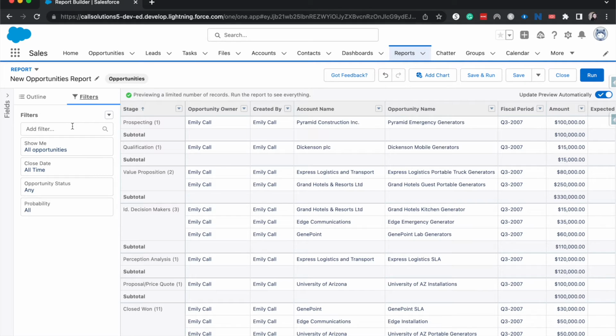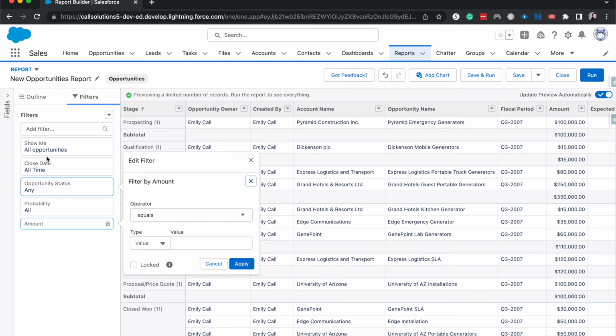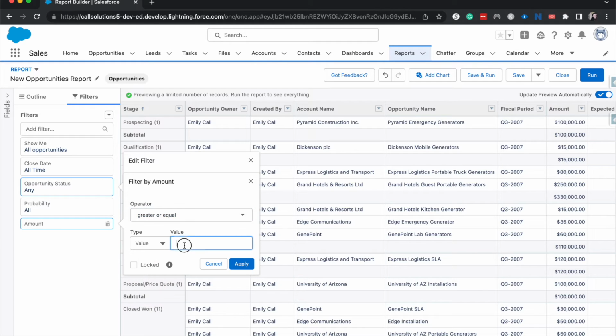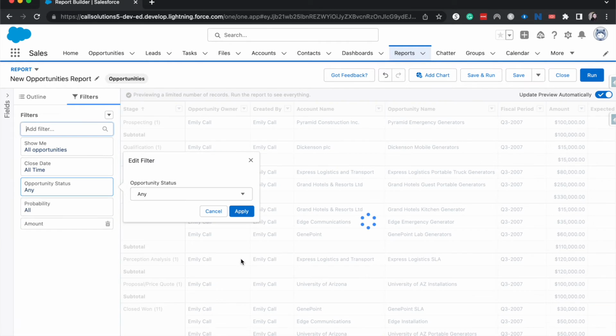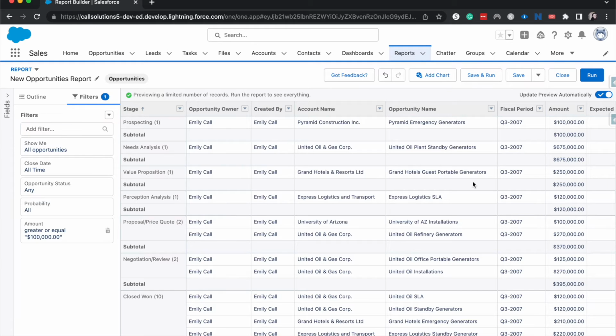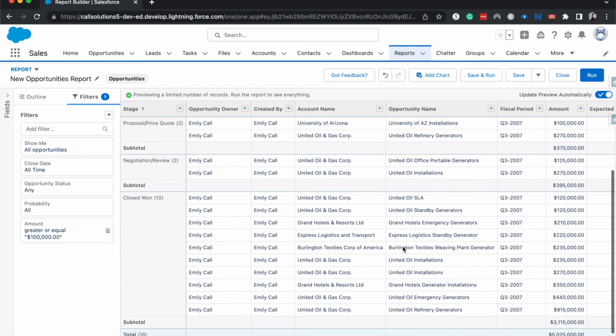But we can filter this down. So let's say we only want to see, let's do an amount that is greater than or equal to $100,000. So if we hit apply, then it would go ahead and update it. And now we don't see any of the opportunities that are less than $100,000.